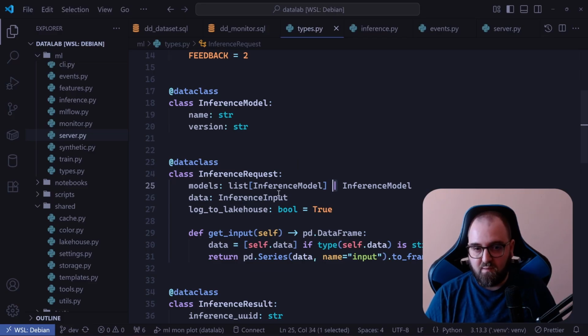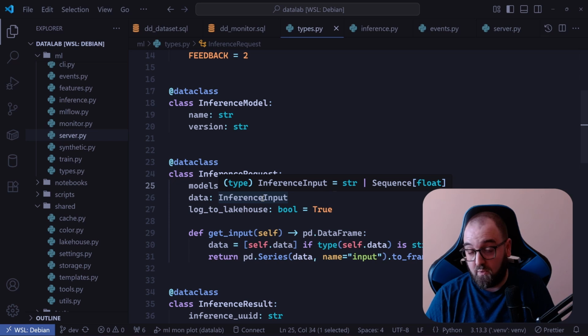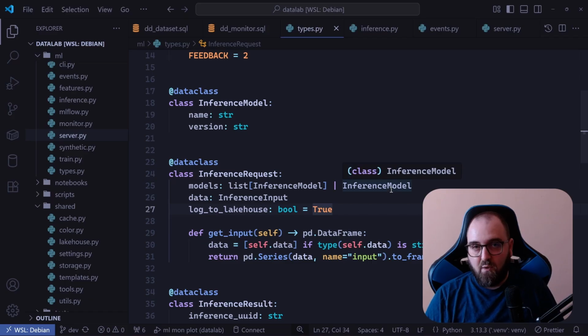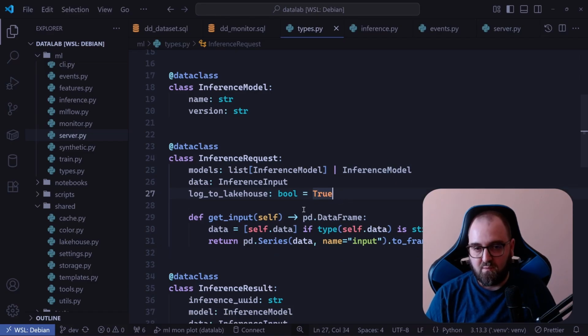And you send the data that we want. So it can be a string or a sequence of floats currently. In fact, it can only be a string because we only implemented support for text. And we decide whether we want to log this to the lakehouse. This defaults to true. We might be testing stuff and not want to log it, so we might set it to false in that regard.